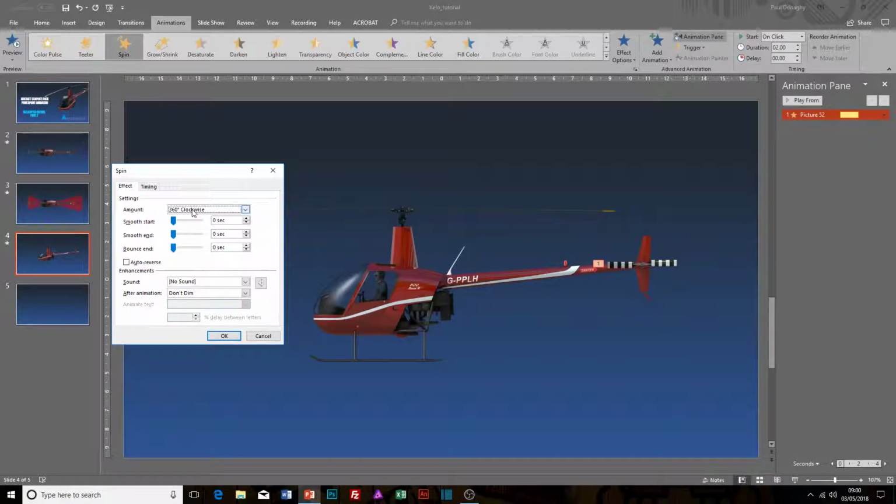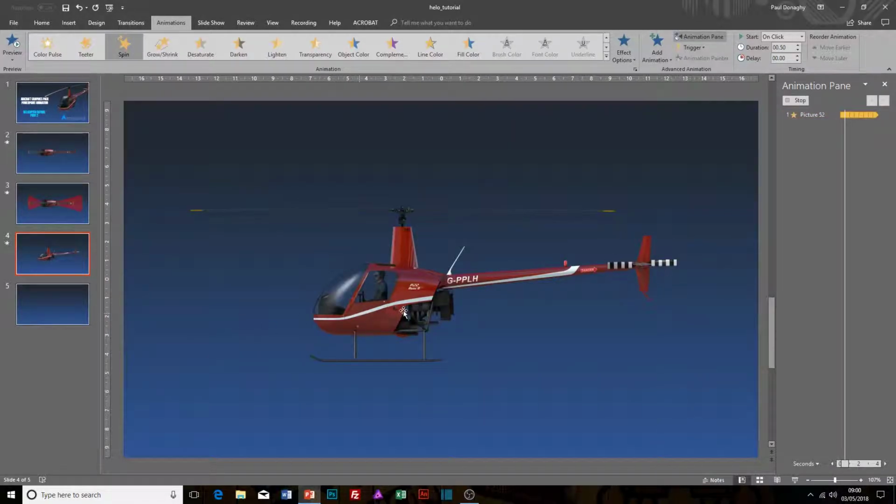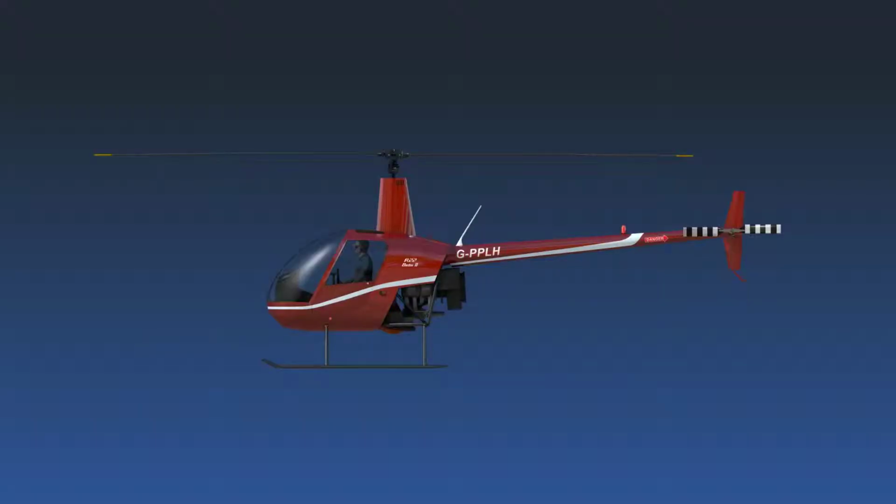Just have a look at the clockwise. Let's have a look at the blade. I think they're anti-clockwise on this one. Don't quote me, but I think they are. And you can see now when I select Shift F5 to play this slide and click the animation, you can see now my rotor blades are now spinning lovely, just where we want them to do.